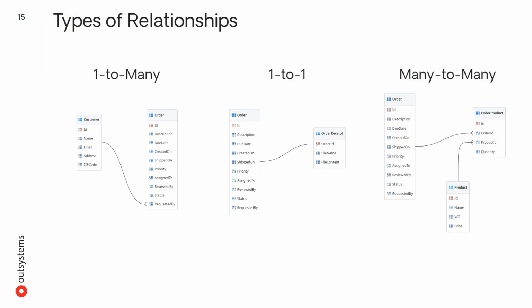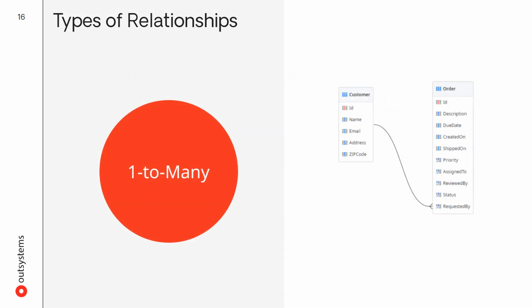OutSystems supports 3 types of data relationships: one-to-many, one-to-one, and many-to-many. The one-to-many relationship is created by adding a reference attribute to one of the entities. In this example, since a customer can place several orders, and each order belongs to a single customer, the order entity has the requested by attribute, which references the customer that requested the order.